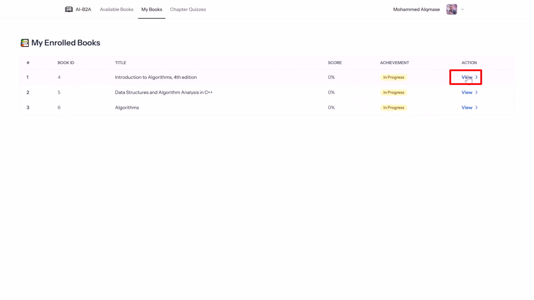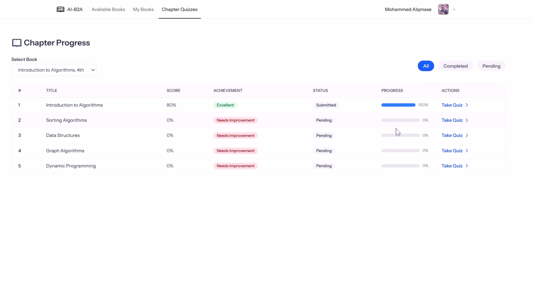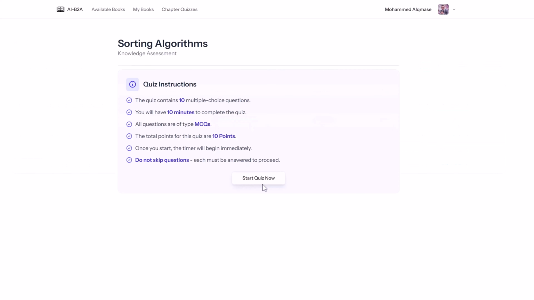When a student selects a book, they can view its chapters and the quizzes available for each one. Each chapter shows the quiz status and the student's performance on that chapter. To begin a quiz, the student simply clicks on the Take Quiz link. This takes them to a page with quiz instructions.